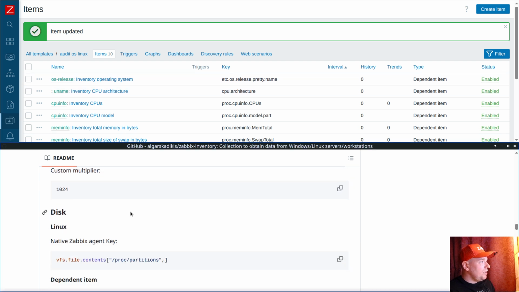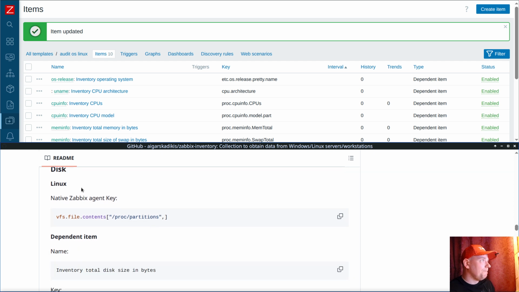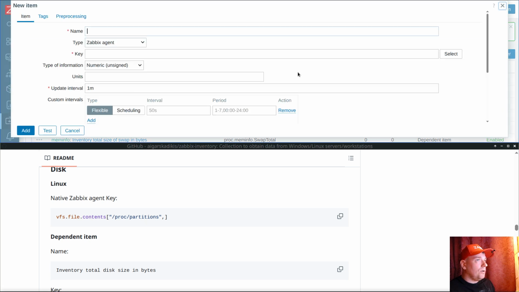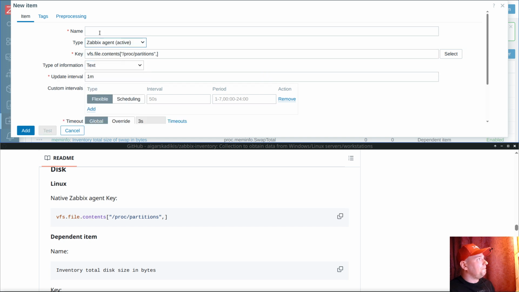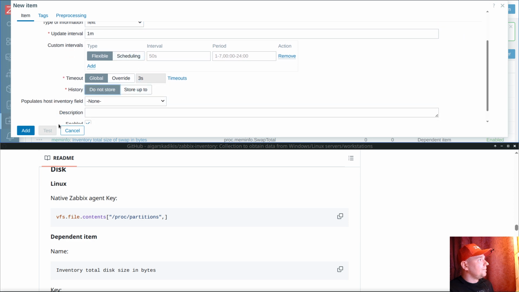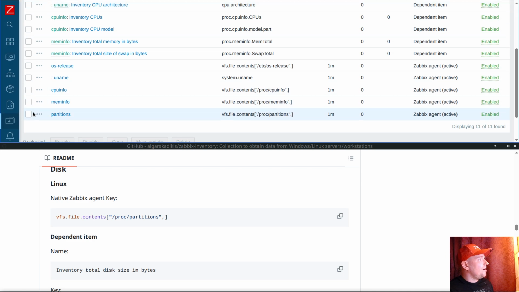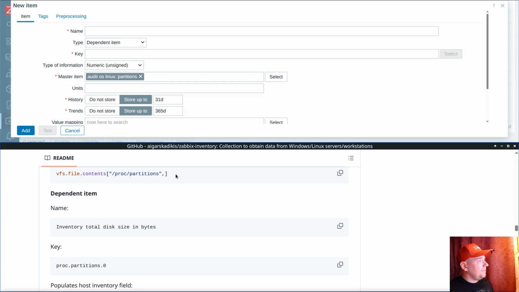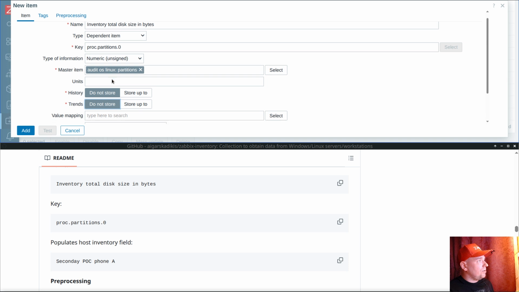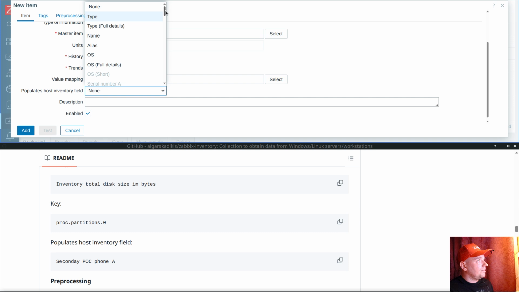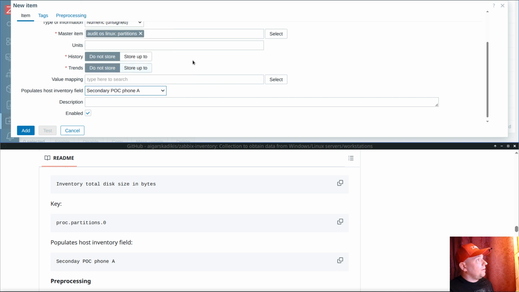Next chapter, disk utilization. Disk. What's the disk size? On the Linux system, we are relying on this file, proc partitions. Click and let's add. So it's running. Okay. Now creating a dependent item. The name will be this, and the item key, and we will not store it but forward to the inventory, phone A.